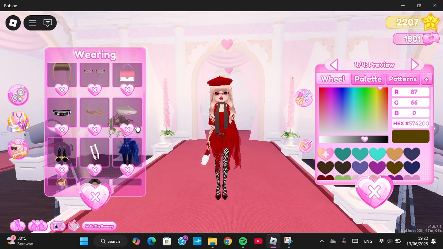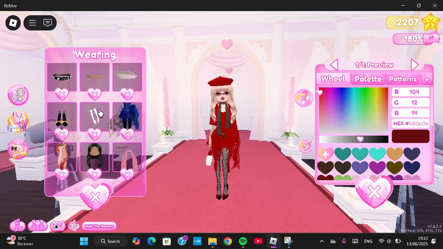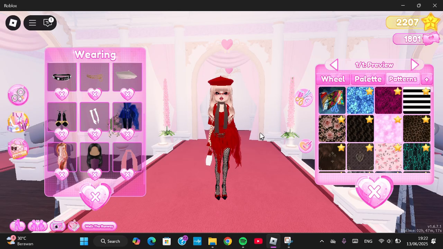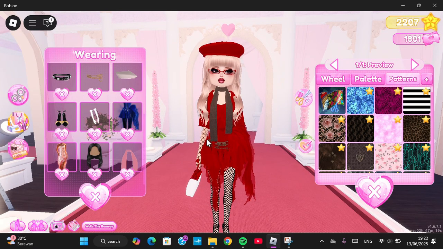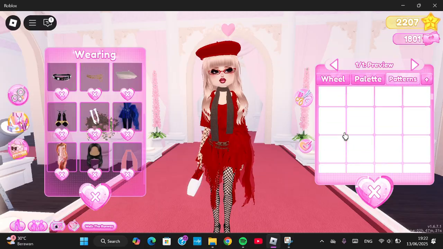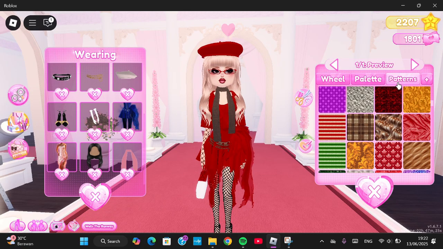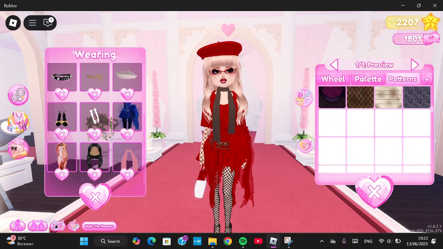And then you're going to put on this cap, make it this red color, and these gloves. And for these gloves, you're going to apply this pattern. This one, guys, you can apply this pattern. You can scroll down until you find this pattern, and then you're going to remove the fur.